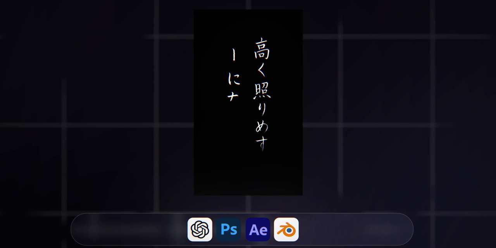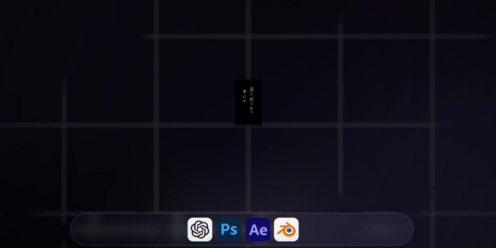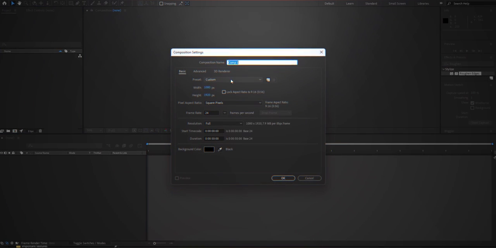We need to animate the mask itself. This way, it becomes an animated mask that can drive another shader inside Blender. So first I'm going to start by creating a new comp, and it's going to be a vertical aspect ratio. So let's go with 1080 by 1920. For the frame rate I'm going to use 24, and for the duration I have plenty of room, so I'm going to use 50 seconds and hit OK.